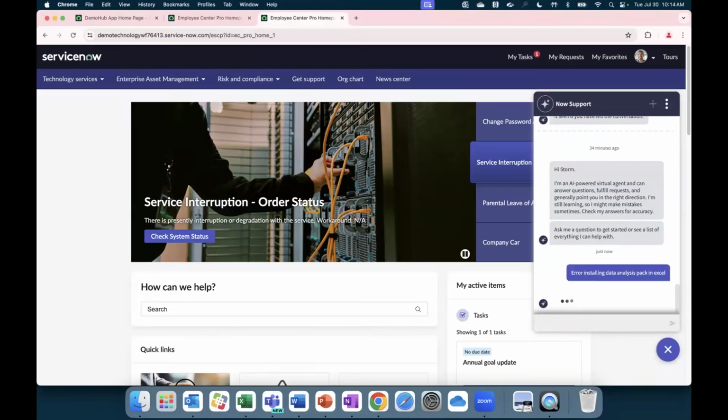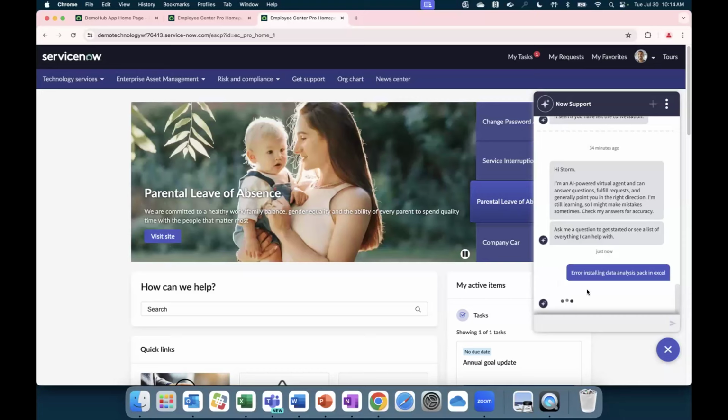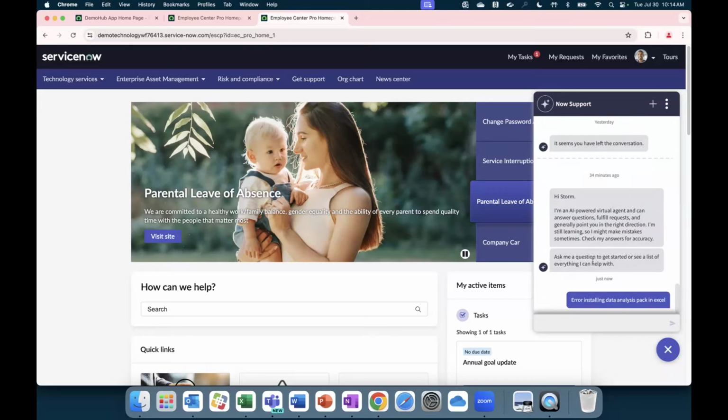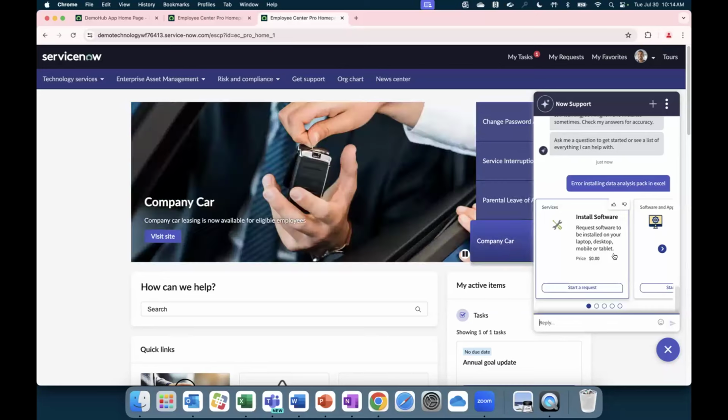So I have this error installing this data analysis pack in Excel. And the virtual agent is going to try and generate some results to see if any of those can help me. And so here are some options. I'm going to scroll through them and see if any of these can help me with my request.